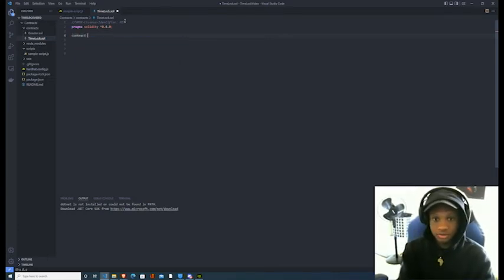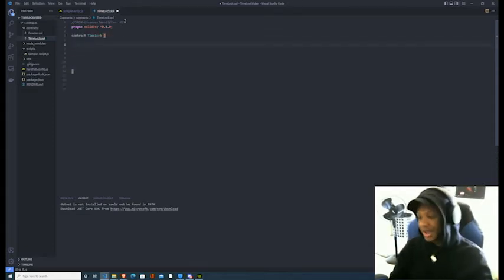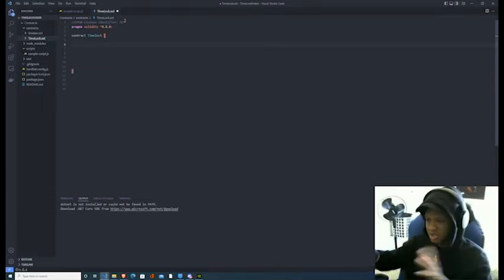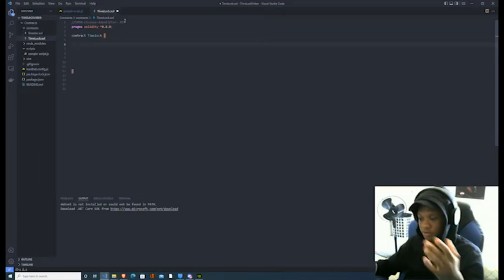But okay, if you're not familiar with Solidity, this is how you initialize a contract: contract TimeLock, then brackets. If you're familiar with classes, I learned JavaScript. I'm not really familiar with Python, C++, or C#. I don't know anything really about those languages.